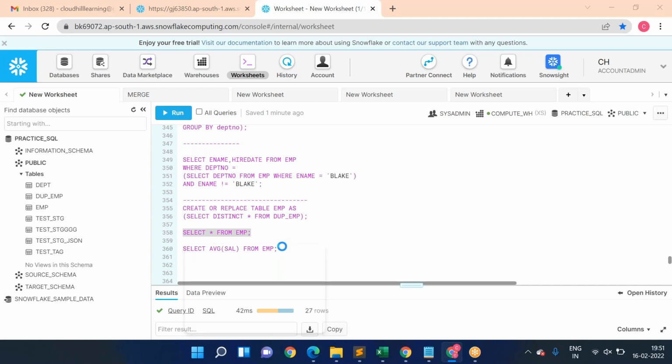So I'm able to run about statement. Whenever I'm trying to run this, I don't know why it is taking longer time. Select.